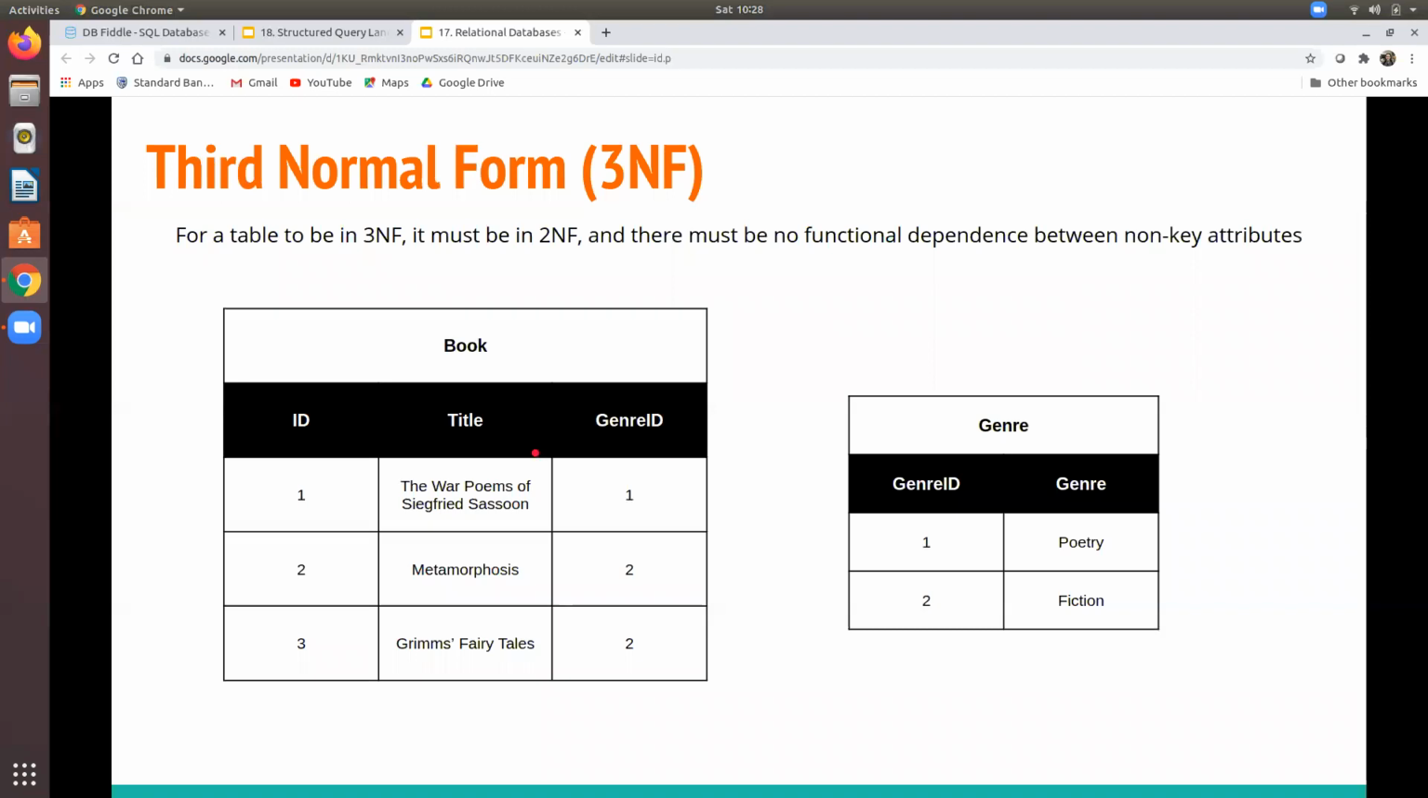How do we create two tables that are linked, right? You can see we've got a genre ID here, 1, 2, 2. We've got a genre over here. So if we wanted the genre of Metamorphosis, we would say, okay, the genre ID is 2. We jump over to the genre table and we see that genre 2 is fiction. Okay. So how do we actually do that in SQL? How do we define these relations?